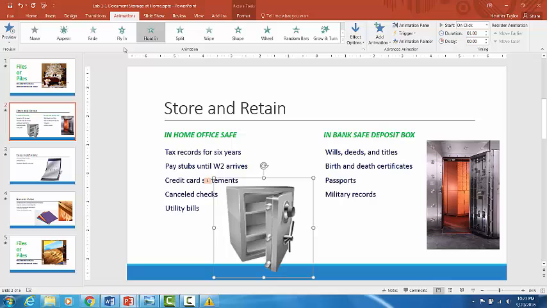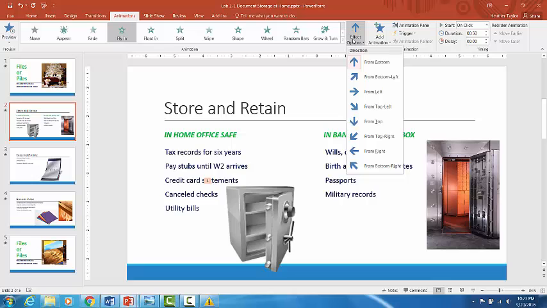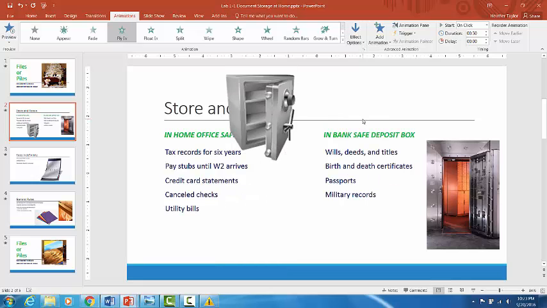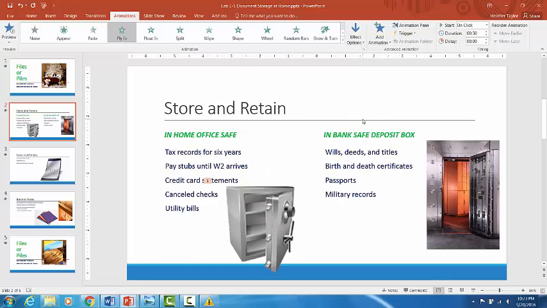If I change this to fly in, it came from outside the slide up onto the slide. I'm going to choose effect options from the top, and you'll see it's from outside the slide all the way down. So that's the difference between the fly and the float.